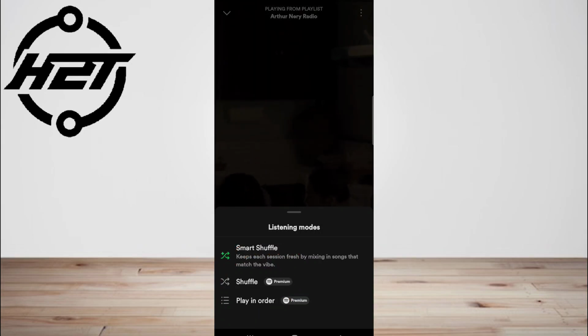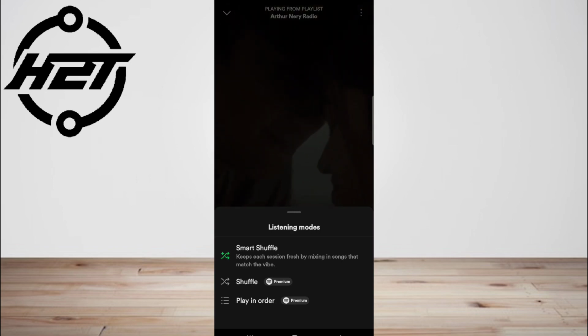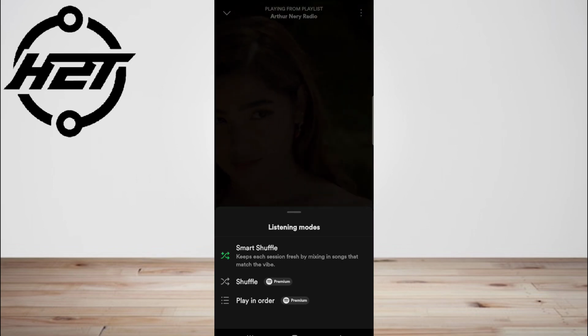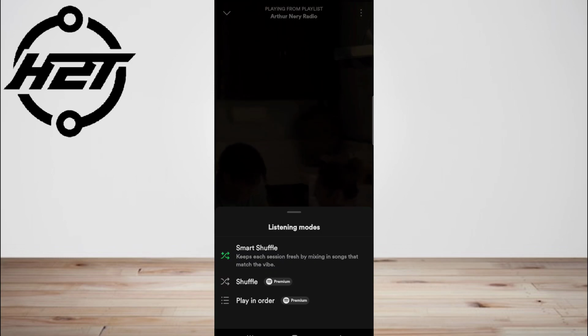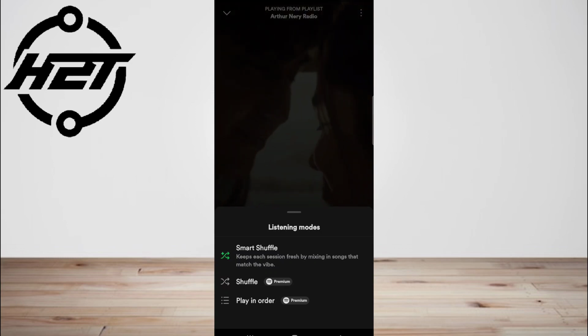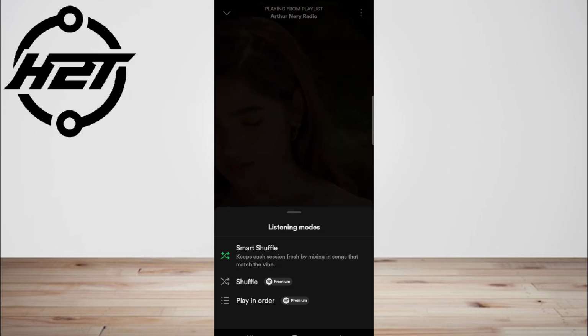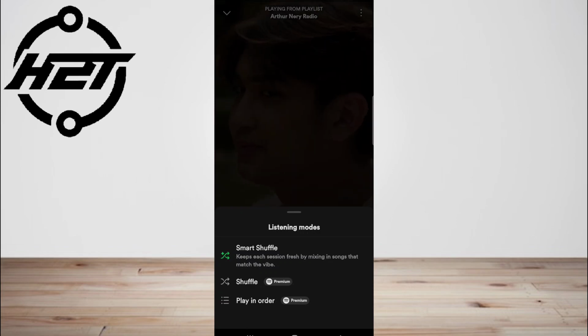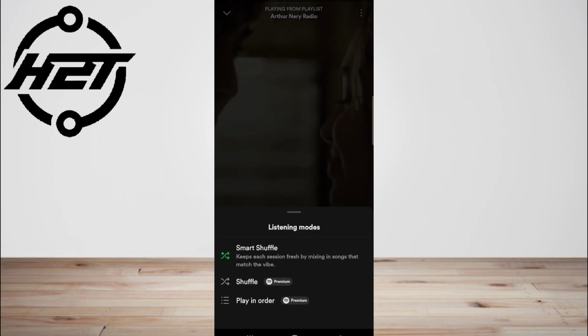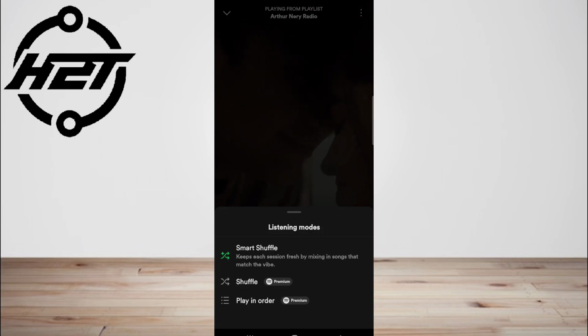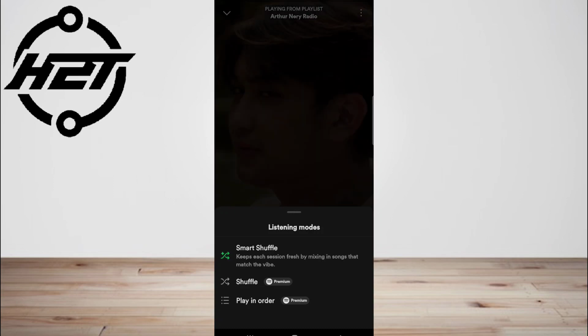On the Spotify app, play a song, and please look at the bottom now playing bar on desktop or on mobile. Then you can view the shuffle button, which looks like two overlapping arrows. Then, simply click on it till it turns gray.